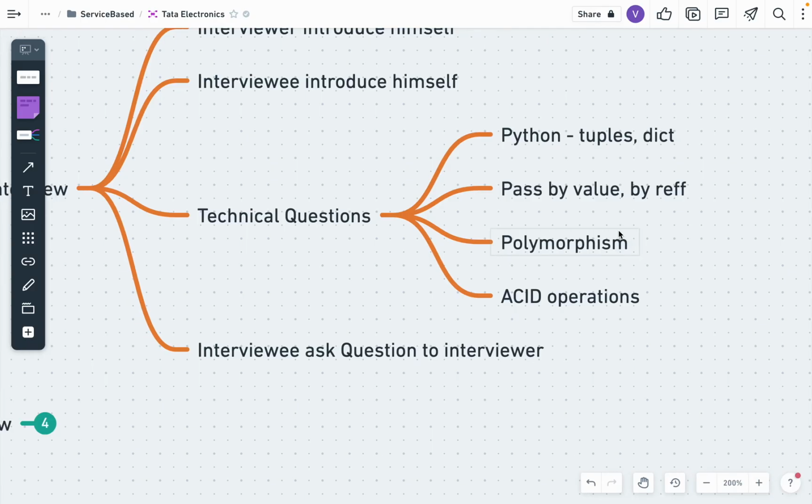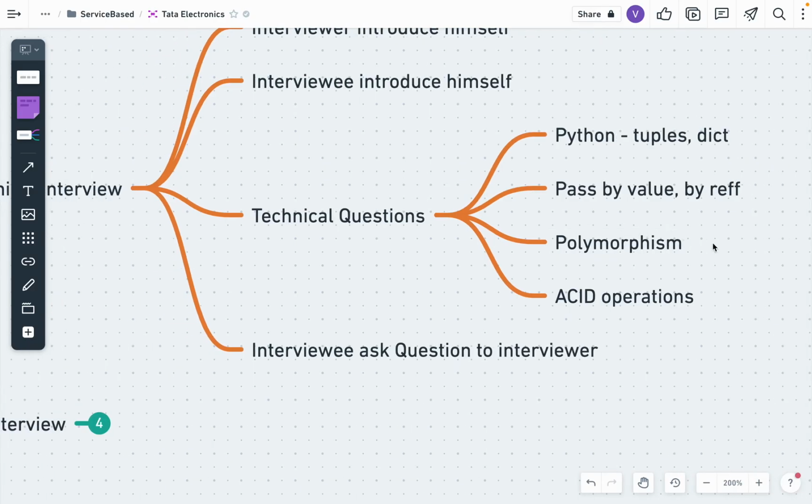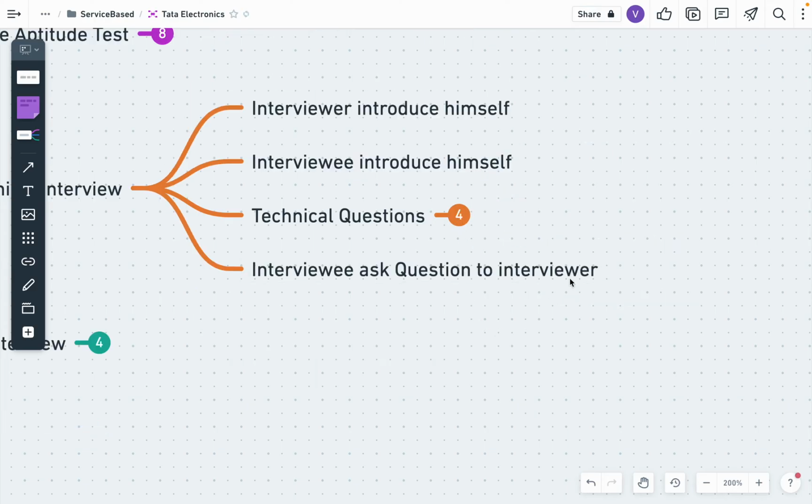So let's say in case of CS students or IT students, they can ask you the difference between tuples and lists. They can ask you what is pass by value and pass by reference, the difference. They can ask you what is polymorphism or ACID operations from database. Similarly, when you apply for a mechanical or electrical background, you can be asked questions around your core topics. At the end, mostly the interview lasts for 30 to 45 minutes, and at the end the interviewee can ask questions to the interviewer around anything.